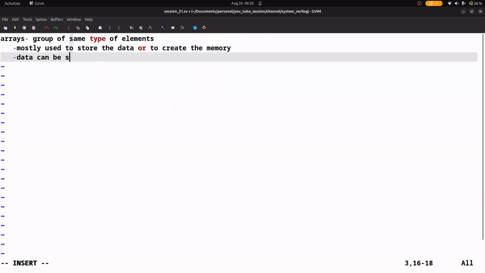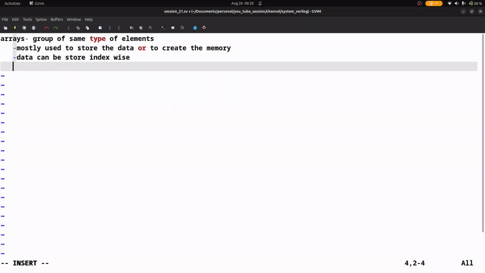Data can be stored index-wise, as I described with the example. The index will be the memory address, and the data will be the element stored at that address, right?